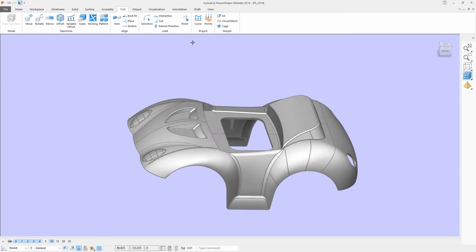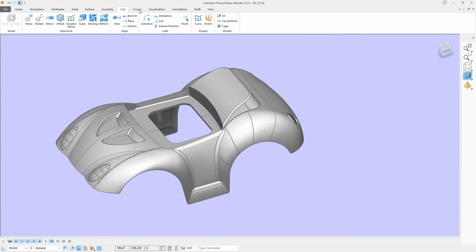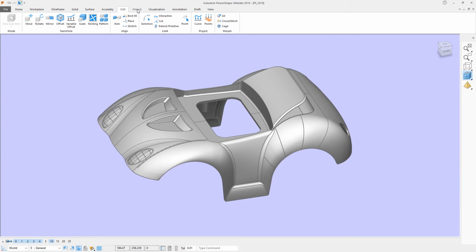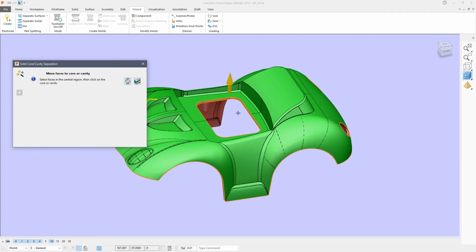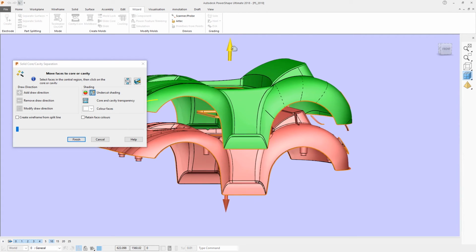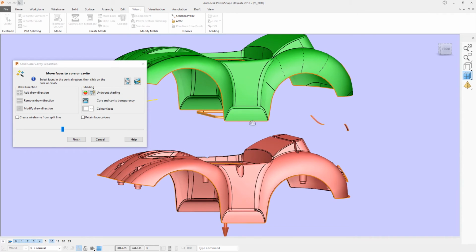The next step is to divide the part into cavity and core halves. So I'm going to use the wizards to do this. Click on the wizard page, click separate solids. And now it's simply a case of dragging the solids apart.